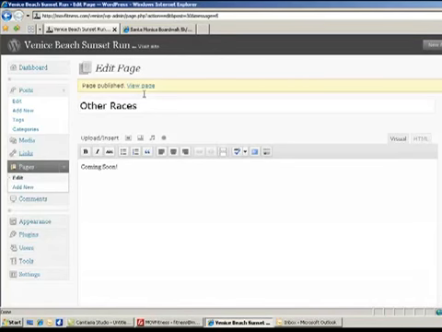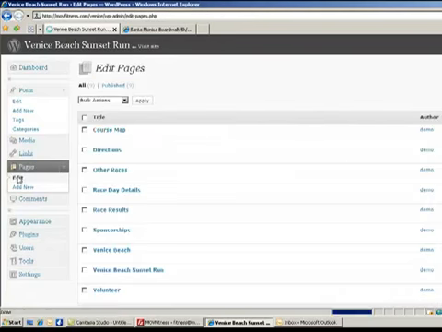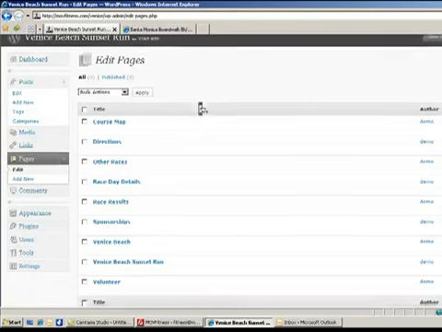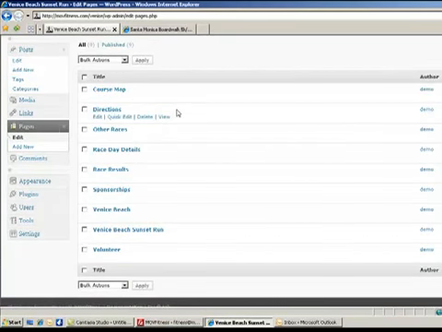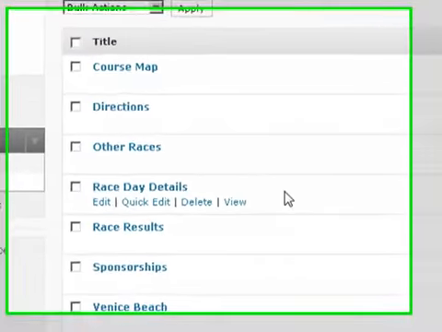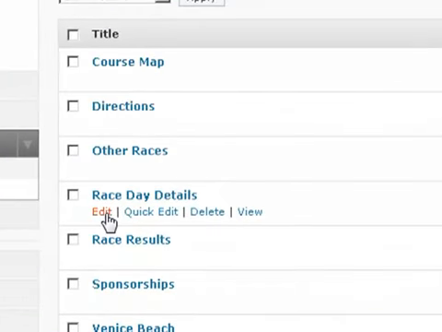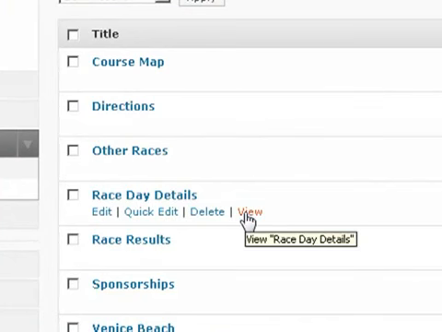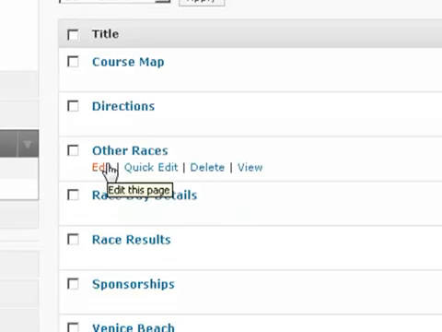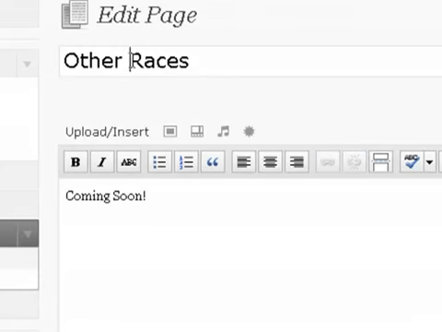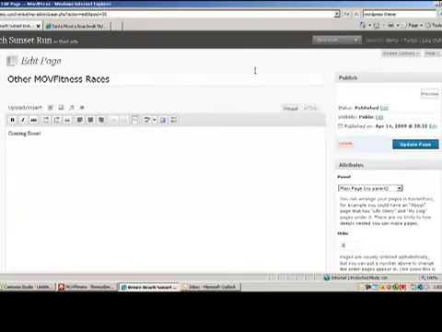Okay, so now I uploaded, I think about 8 pages, and when we click on Edit, you can see all your pages here. When you first install WordPress, it also gives you a default page called About. You can go ahead and change that as you see I have. And if you made any problems, you can click on Edit, Quick Edit, Delete, or View to see what you did here. Instead of Other Races, let's say I want to change that name, Other MOV Fitness Races. I could click Update and it'll go ahead and change that there.